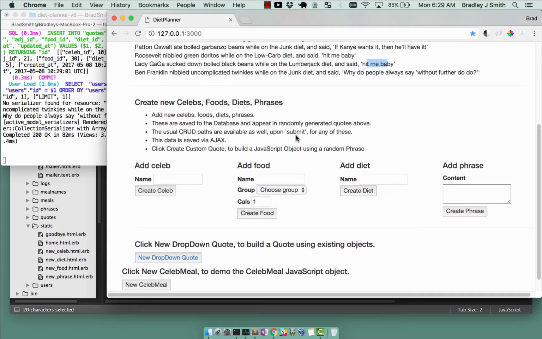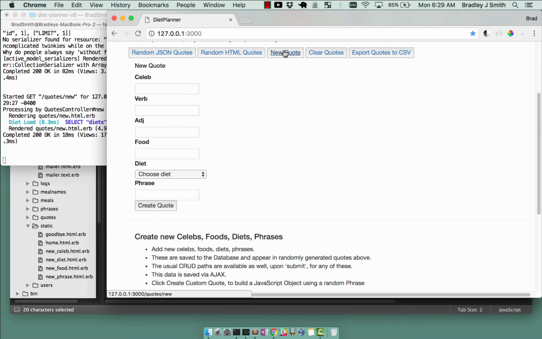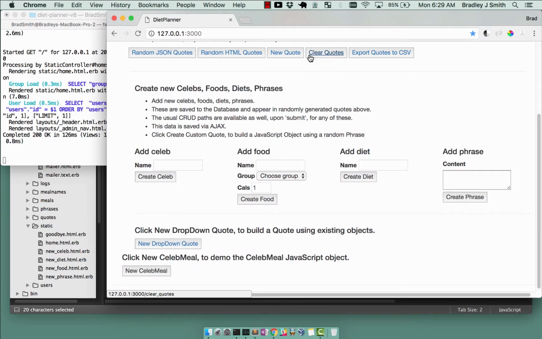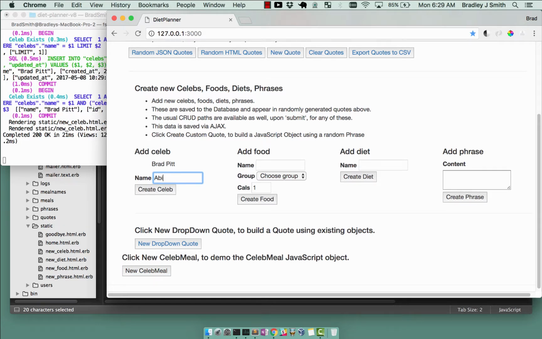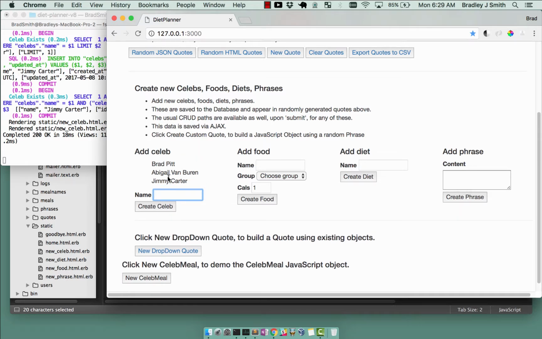So let's see. And here's another way. Rather than do a form like we just did, this form, and here's clear quotes. All these buttons clear out nice and pretty as you want. Here's one with a form where I can add celebrities. So let's say you just start typing people. All right, so there's 3 I just added.